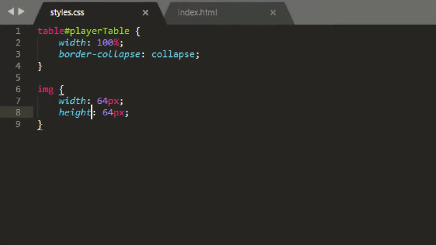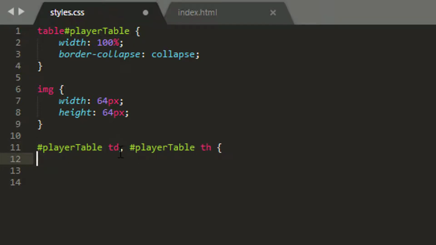The next thing I want to do is the borders and styling on the table data and headers. The first thing I'm going to do is select our player table with our ID and take all of the table data and table headers in there and apply some of this styling to it. The first thing I want is a border, and I also want to set the text color slightly different as well.